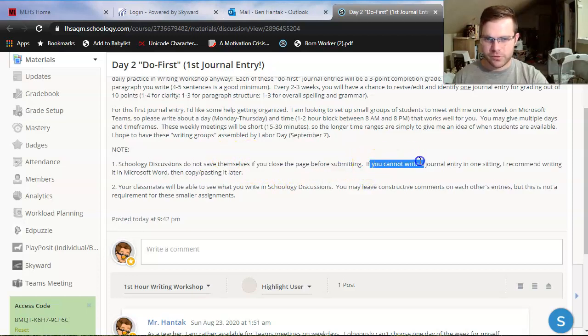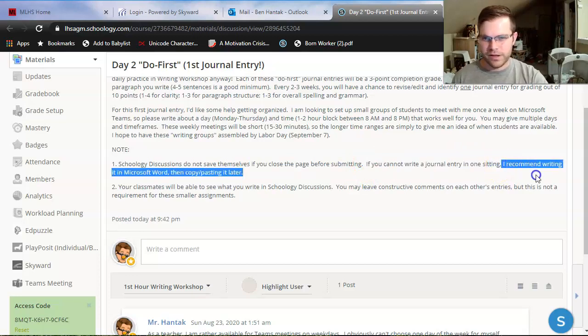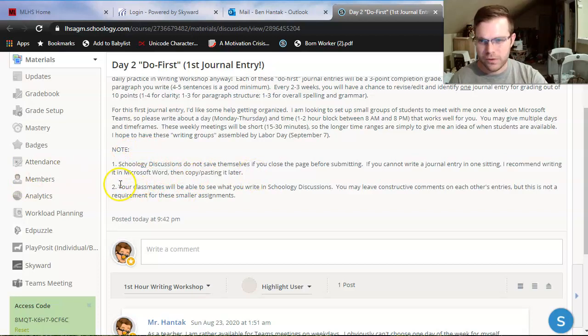So if you can't write a journal entry in one sitting, maybe you only have 5 minutes and you're not sure if you'll finish in 5 minutes, what I recommend doing is writing it in Microsoft Word and then copy-pasting it on your own time. Microsoft Word does autosave, so you don't have to worry about losing your work if you type it in Word first. Another little note on discussions.